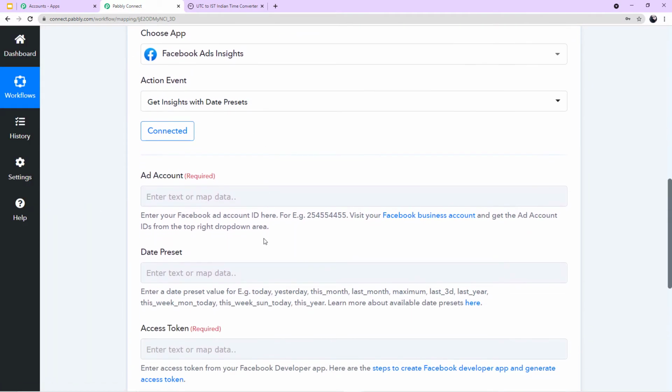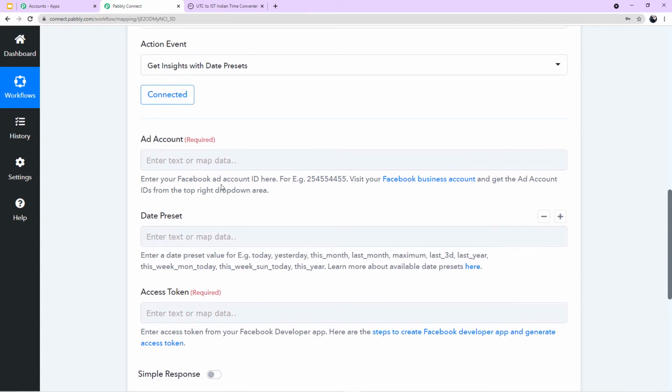Okay, now guys, you can see here three fields have emerged in front of you. First field is add account, second field is date preset, and third is access account. Okay, now let's enter our first field, add account. If you'll read the description, enter your Facebook ad account ID here. For example, visit your Facebook business account and get the ad account IDs from the top right drop down area. Okay, so to get the ID, you have to click on this website, Facebook business account.